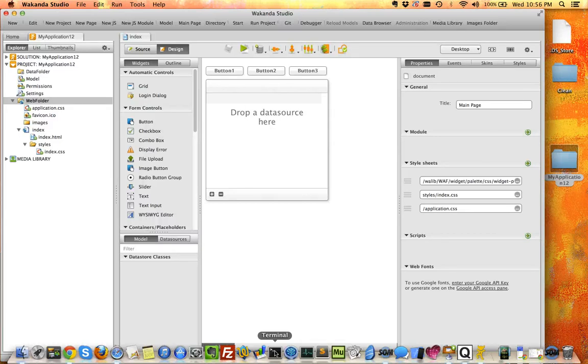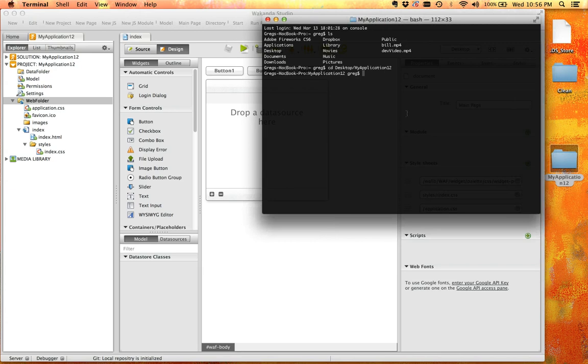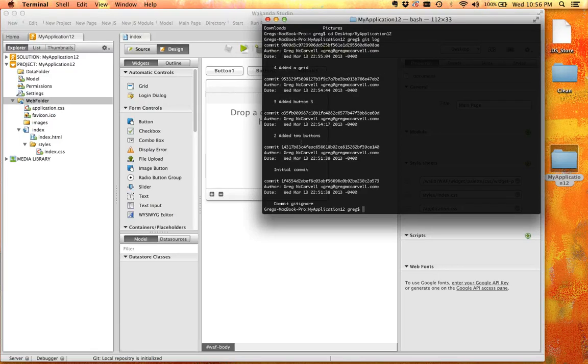I'm going to go into the terminal here. I'm just going to get to the desktop and then into my application 12. And if I do a command here, so we're working with Git in the terminal. If I go git status, actually better than that, let's go git log. And you can see here that it's doing a reverse chronological summary of commits that we've done.